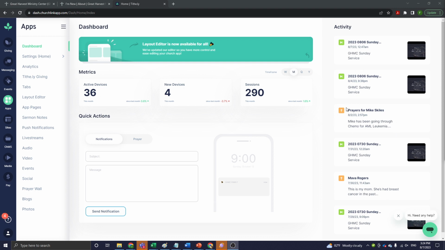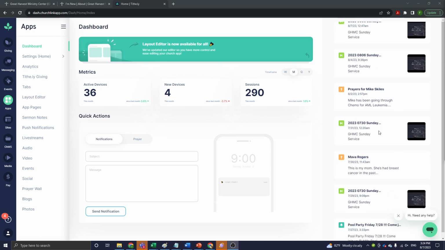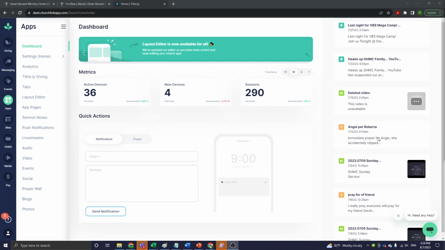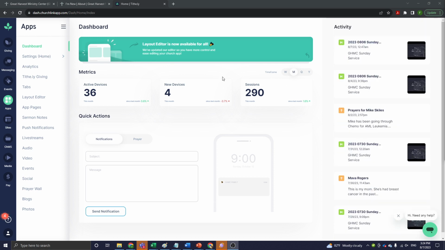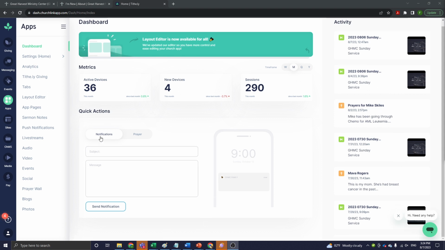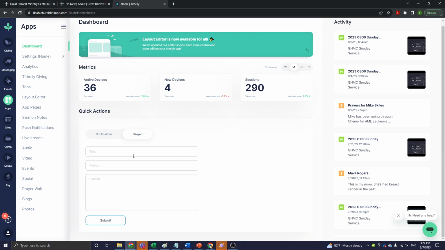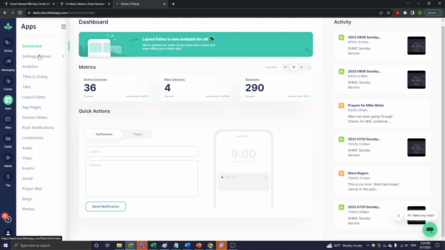If somebody puts in a prayer request, you'll see that come up. So this kind of tells you high level what's going on in the app, what's changed, things like that. This shows you the statistics of how many people are using it, how often they're using it, things like that. We covered the quick notification that you can send here, or a quick prayer request that you can add here.